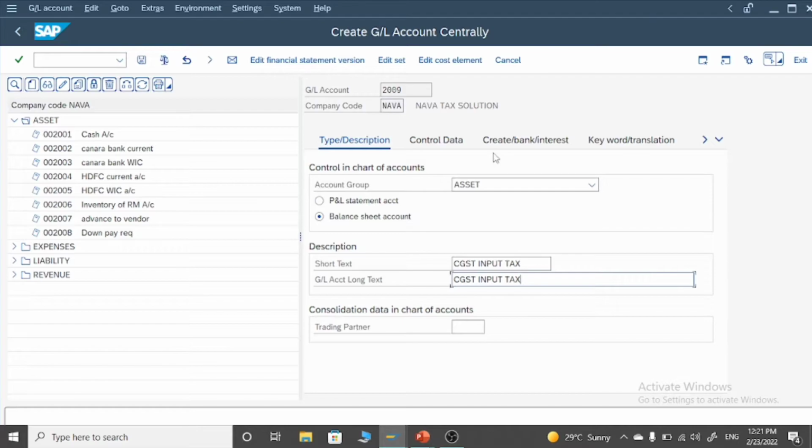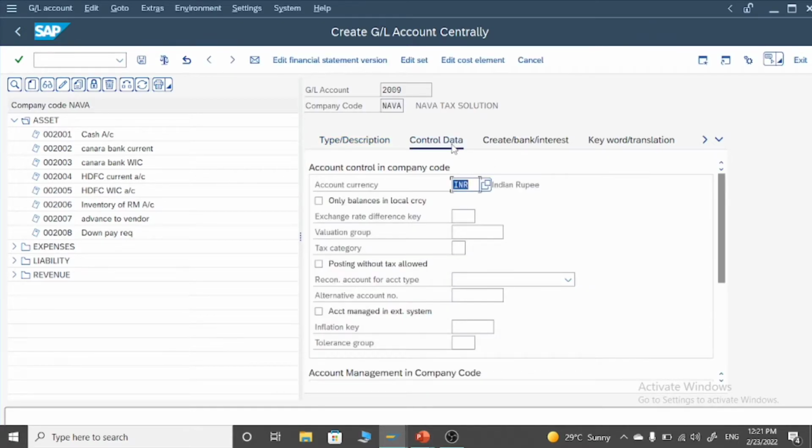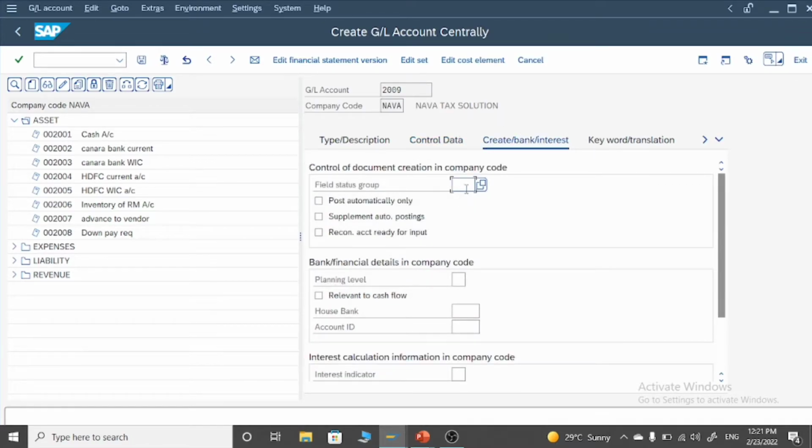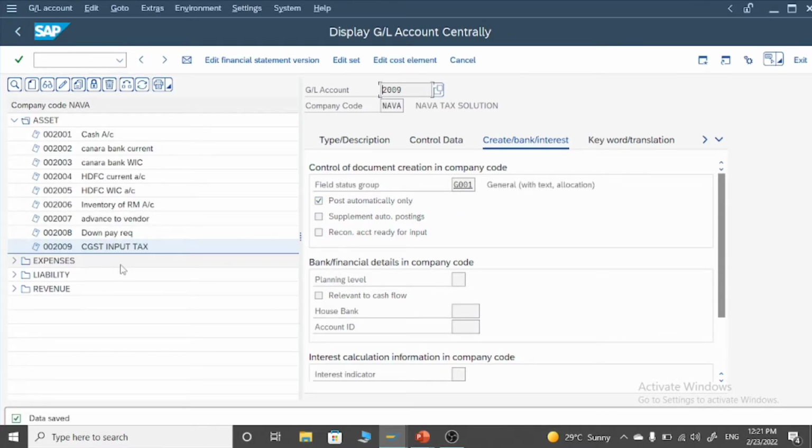Okay. Next, click on control tab. Click on INR, only balances in local currency. Line item display. 001 short key. Click on here. Field status G001. Post automatically. Click on post automatically and save it. Okay.